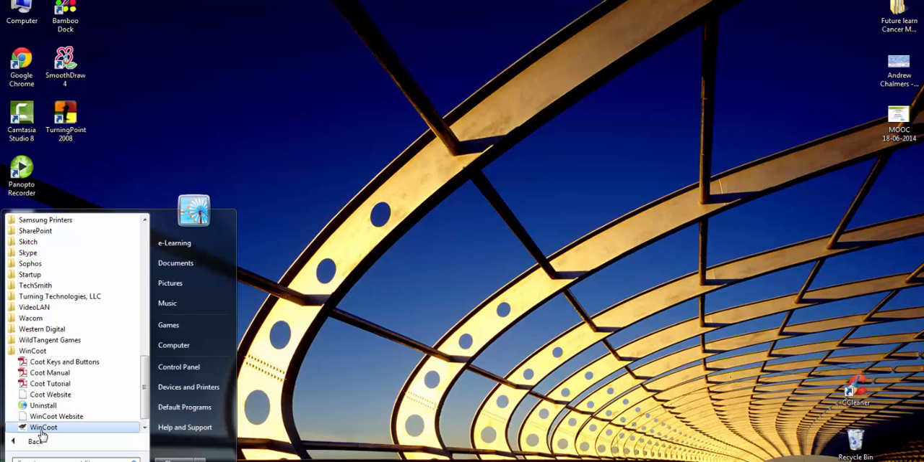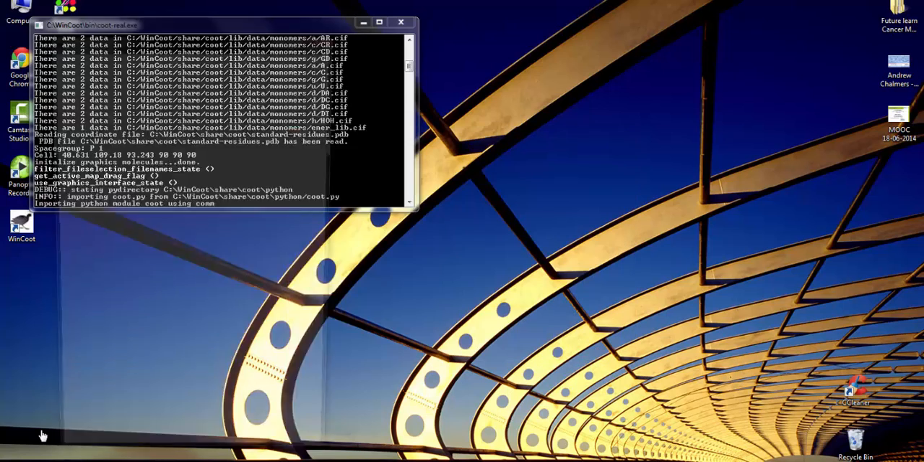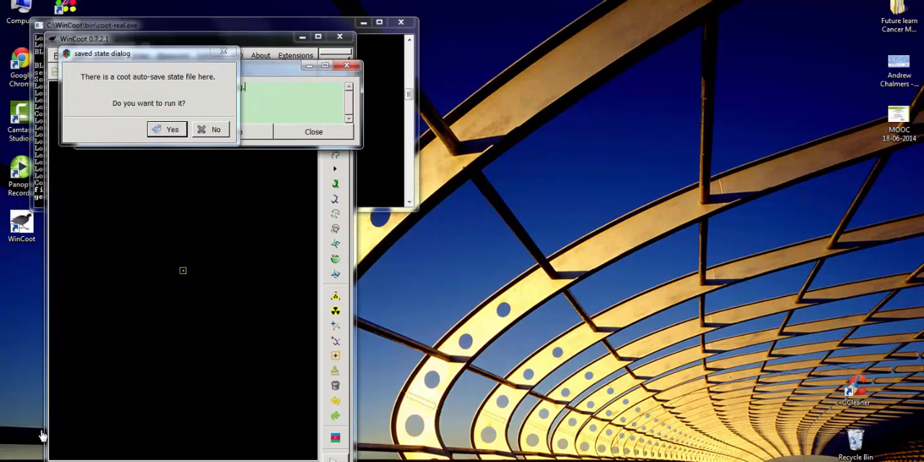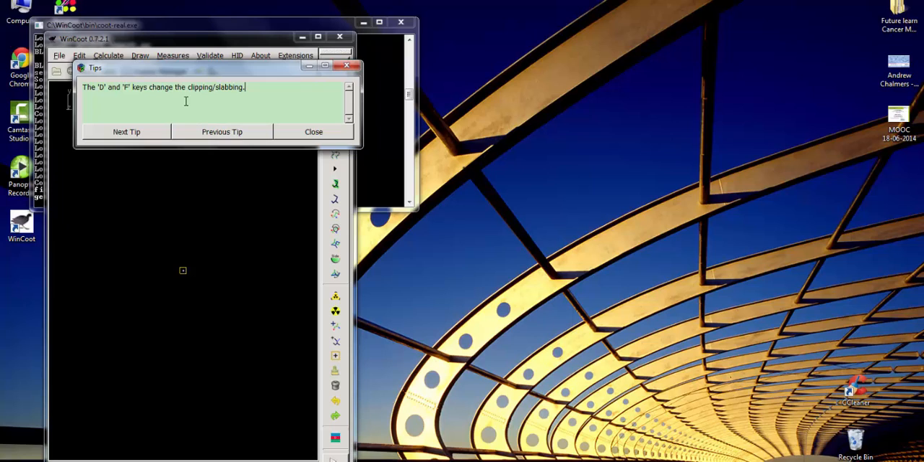If you have installed WinCoot or have it on your system, you should be able to open it from the file manager. When you open WinCoot, you will find it often brings up a range of these boxes. You may have a Coot autosave file you want to run, but if not, you can click No. It often brings up a tip like this, but we can just close that as well.